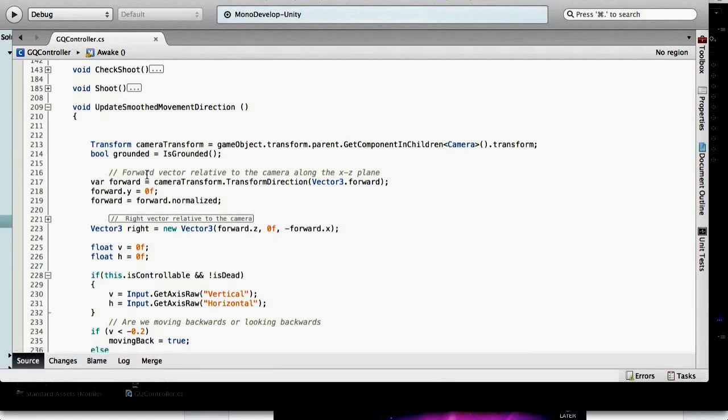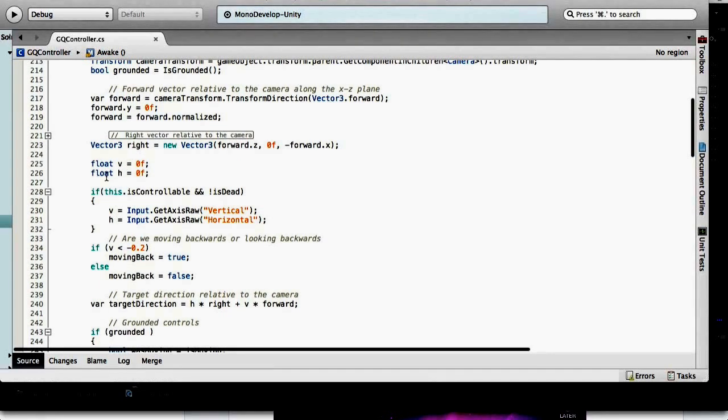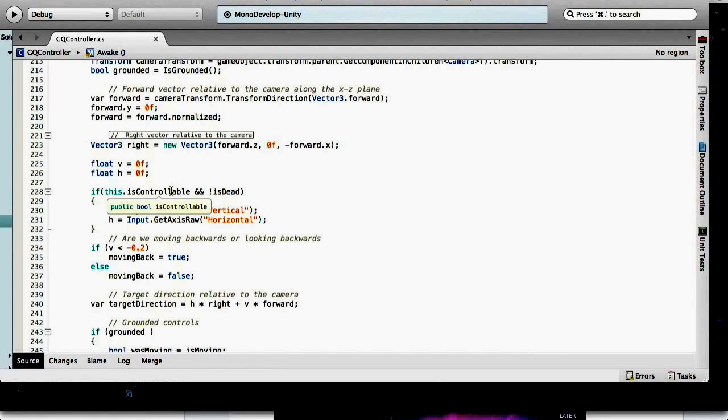Okay, so this is the camera transform. That's built in. Is grounded just determines if the character is on the ground. This is all built-in stuff. Now I did add this here. It's basically checking if this is controllable and he's not dead. If it's controllable, that means it's the local player, because only the local player sets that variable to true in the beginning, like we showed.